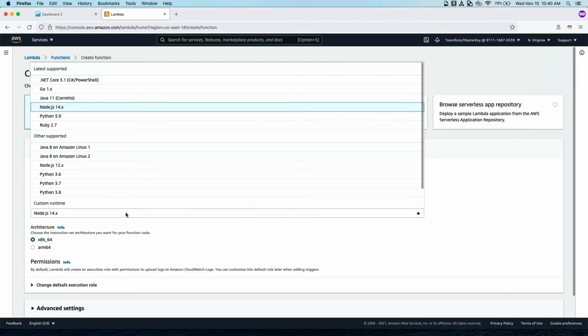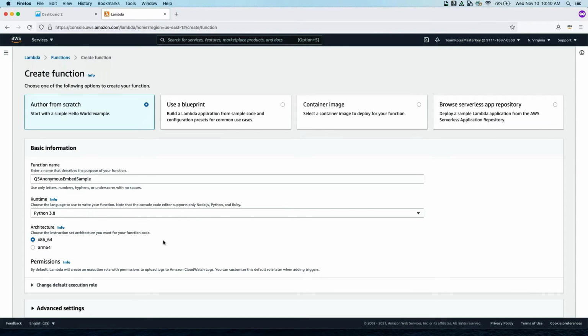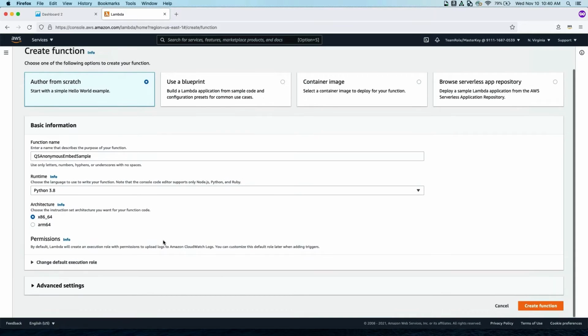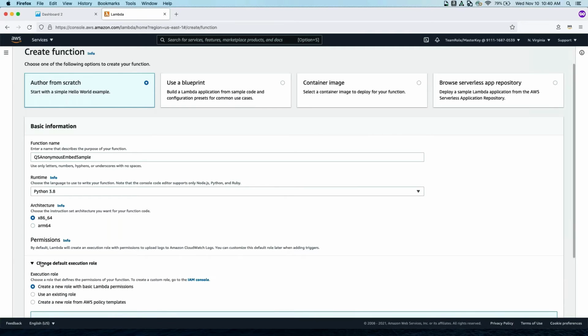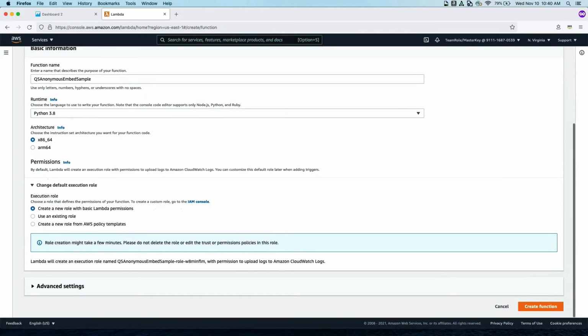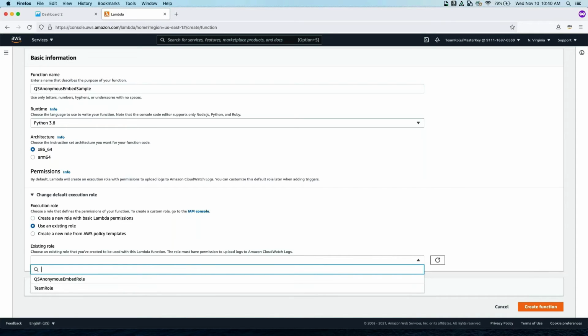The runtime, we want to change that to Python 3.8. The architecture, you can leave it at the default, x86_64. And then under change default execution role, under permissions, click that twisty and choose the option to use an existing role. Once you do that, you will get the choice box to select from existing roles. And you should see the QS anonymous embed role, which we created in the last step. So go ahead and select that.